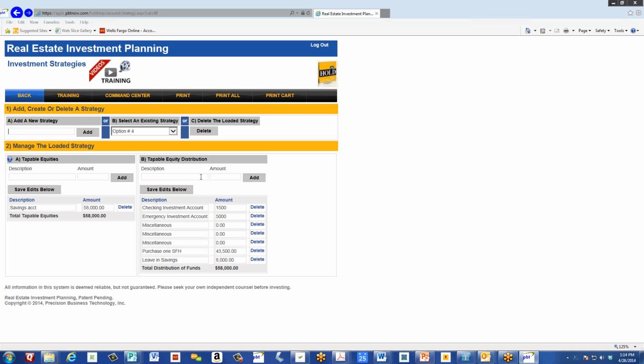And then, of course, from here, you can go ahead and send it to the print cart or print out a screen and show it to them. This makes it very, very easy for them to wrap themselves around the investment, and more importantly, around what you went over with them in detail. So this concludes setting up an investment strategy on a new one.